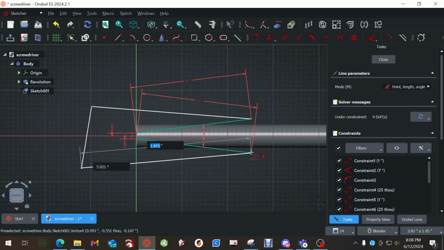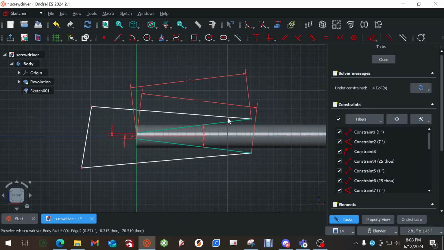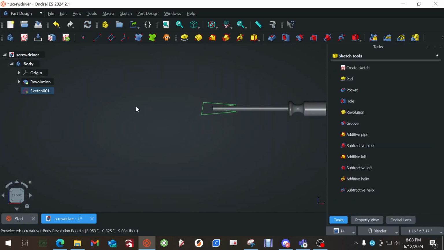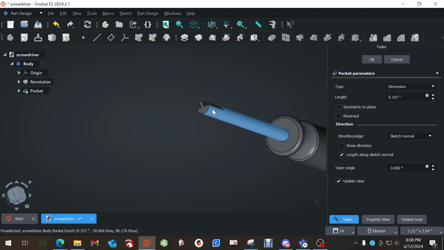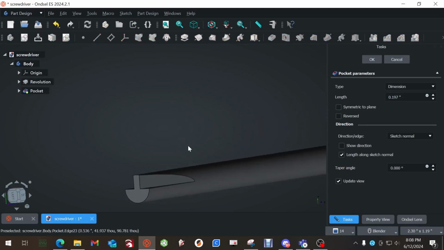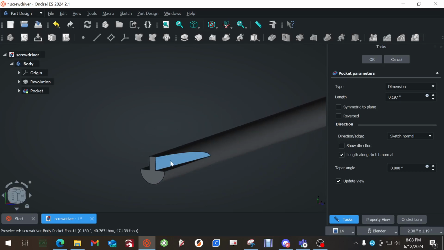We just need to connect things up so we have a closed shape. Go ahead and hit close, and then we're going to pocket, and we're going to just kind of spin this so we can kind of see what we're dealing with. And you can kind of see it already.